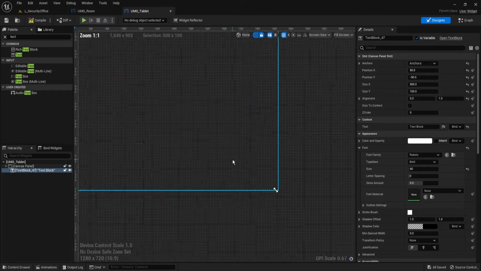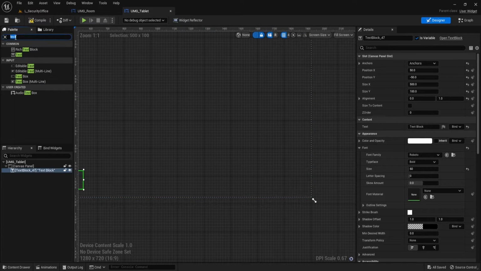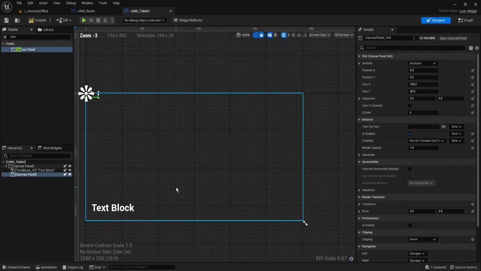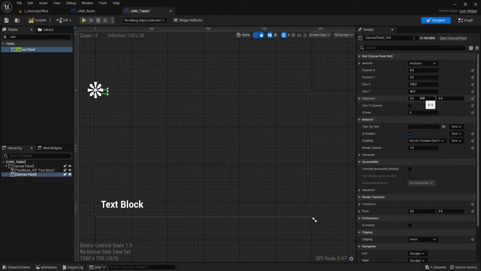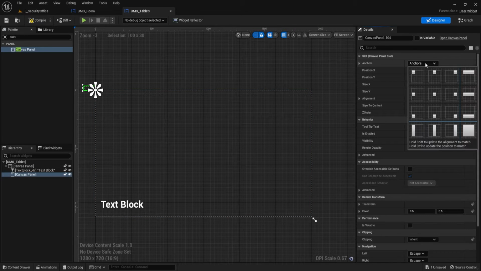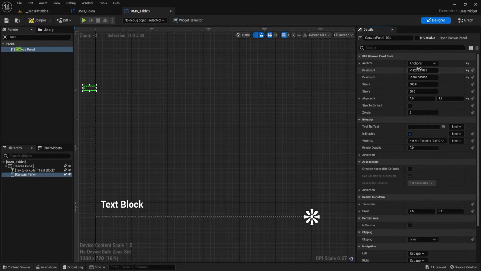Now we can add the next thing. So the next thing is we want to add a canvas panel. So the canvas panel is going to be where we place our actual buttons that we just created earlier. So for that, we want it to be alignment 1 and 1 because we're going to put it in the bottom right. So it's like that here. Put it at -50, -30. And then we're going to make it 500 by 500. So quite big.